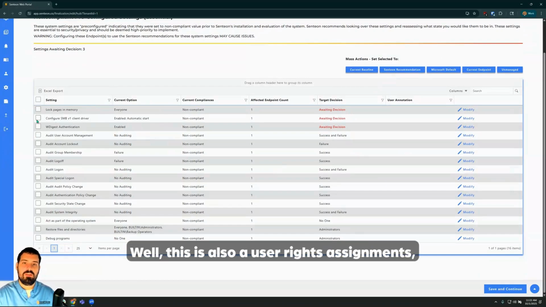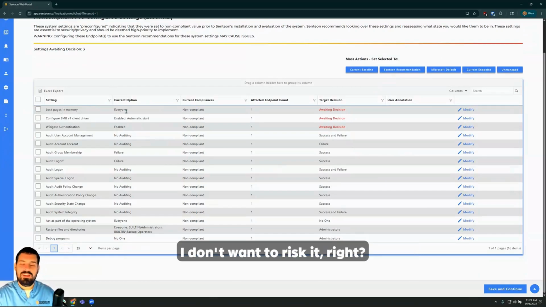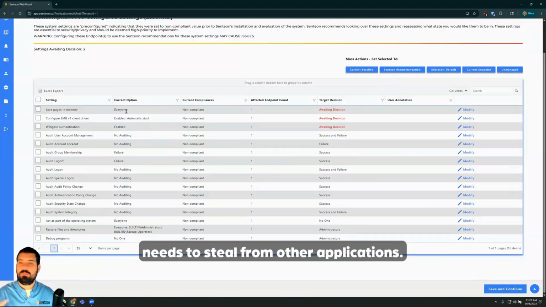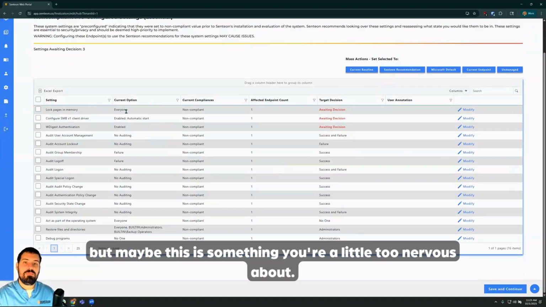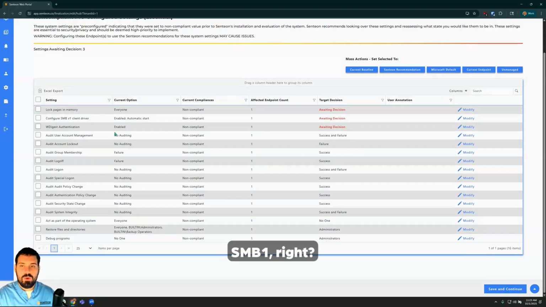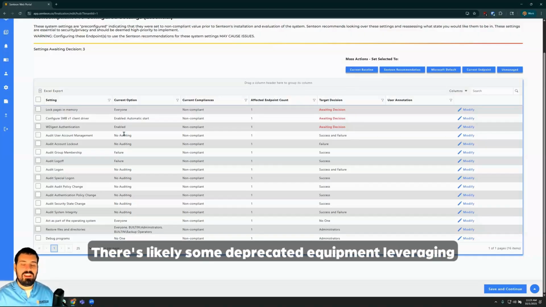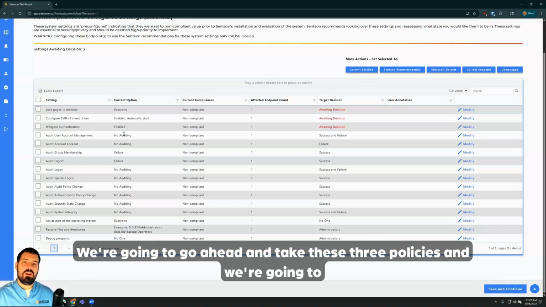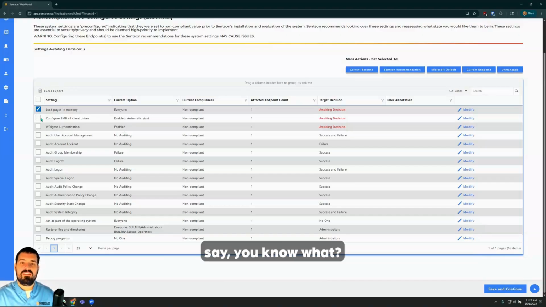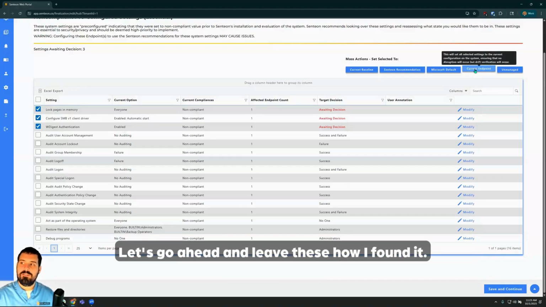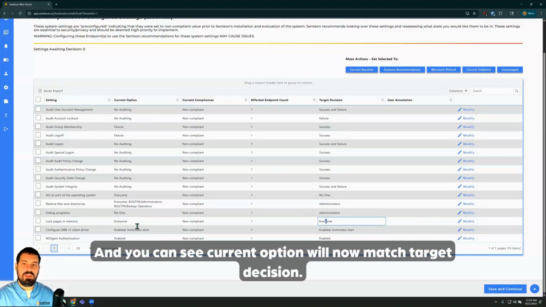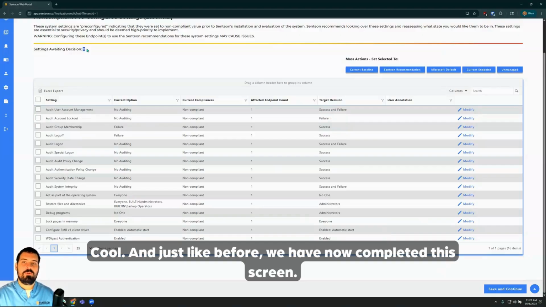Well, this is also a user rights assignment, but maybe I want to keep that one, right? I don't want to risk it. This might be something that requires additional memory, needs to steal from other applications. I don't recommend it, but maybe this is something you're a little too nervous about. SMB1, right? There's likely some deprecated equipment leveraging SMB1 in this environment, so you're going to play it safe here. We're going to take these three policies and say, you know what, let's leave these how I found them. I'm not going to harden these policies. And you can see current option will now match target decision. Cool. And just like before, we have now completed this screen.